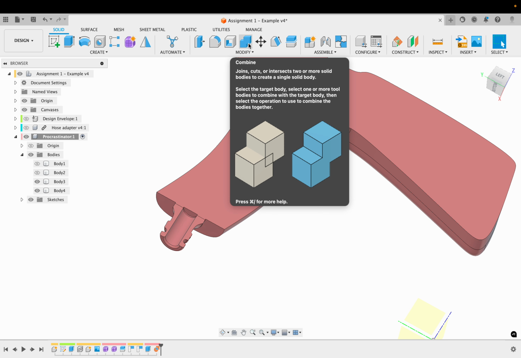If this was a case of like if you were to screw on that hose adapter, it would be perfectly well being two bodies and two components. But since it's the one piece, same piece, I want it to be the same body.